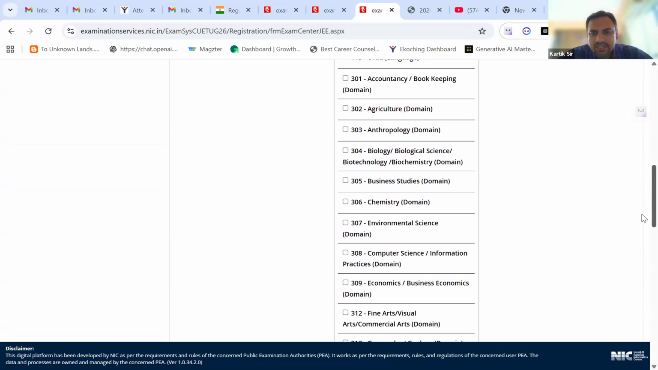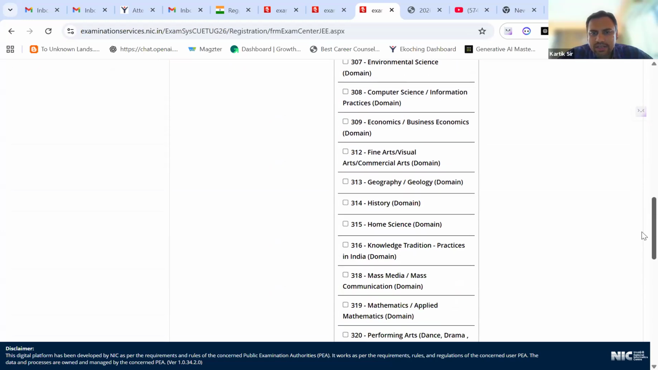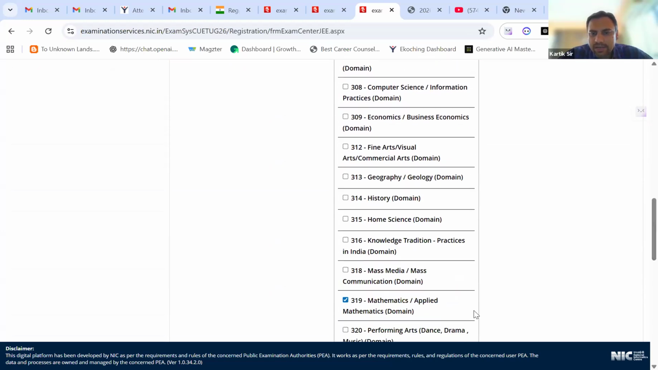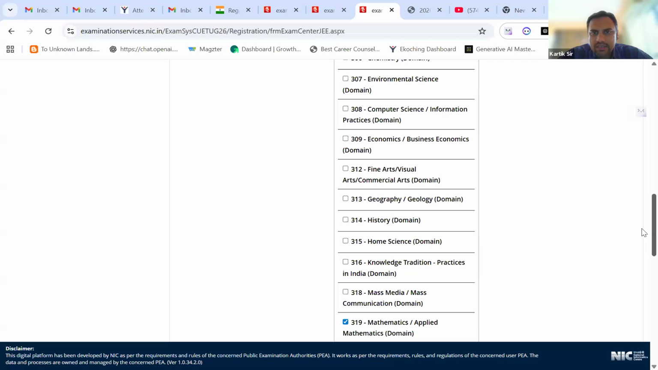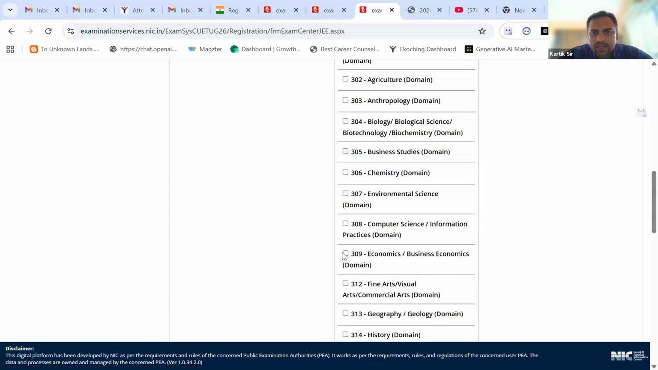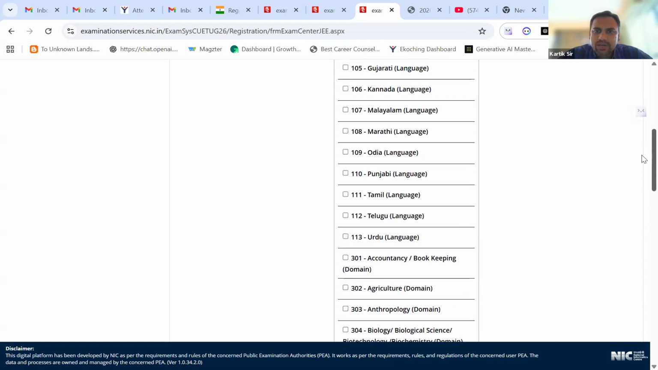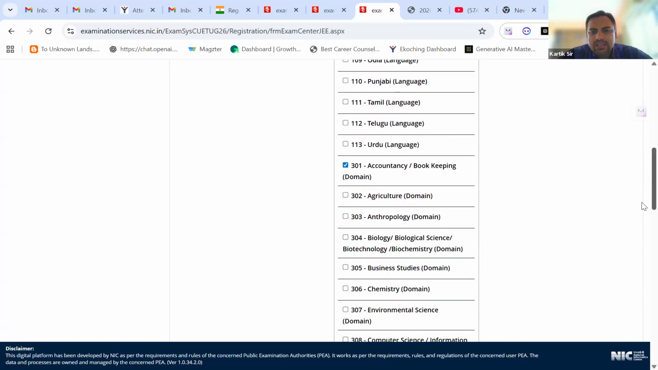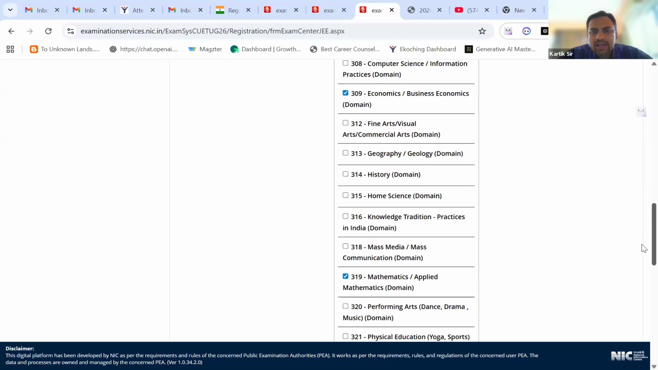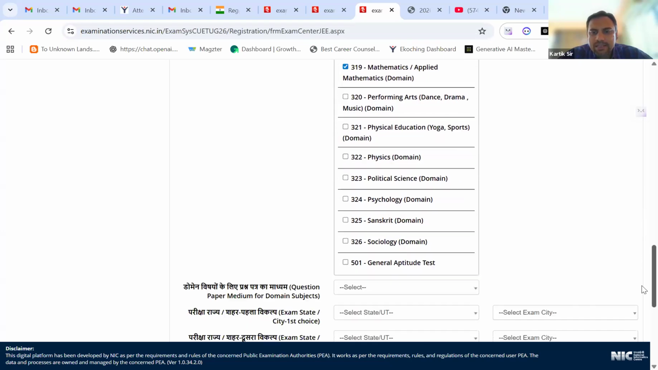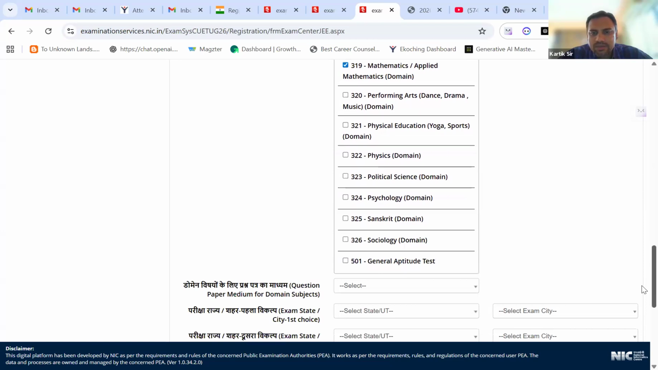So which combination will be ideal? I would suggest take up mathematics, which would be 319, maths or applied maths. Then for commerce, you can look at economics, business economics as one option. You can look at accounts, or you can look at business studies as the third option. So as of now I'm selecting accountancy, economics, and mathematics. Try and keep mathematics as one option so that your options remain open.